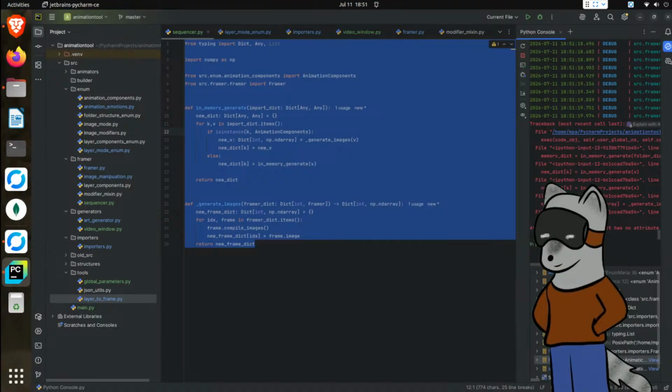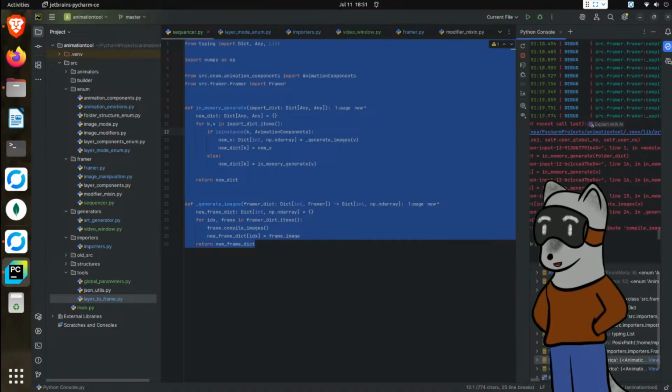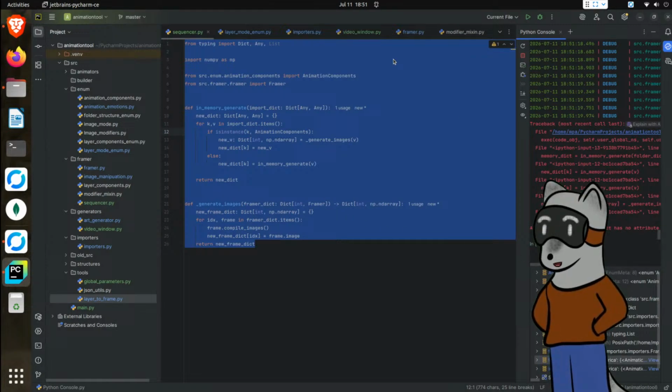Oh, and it crashed. Okay, why did you crash? Oh, I know why. Okay, I know why. We have a config in there that needs to be dealt with.